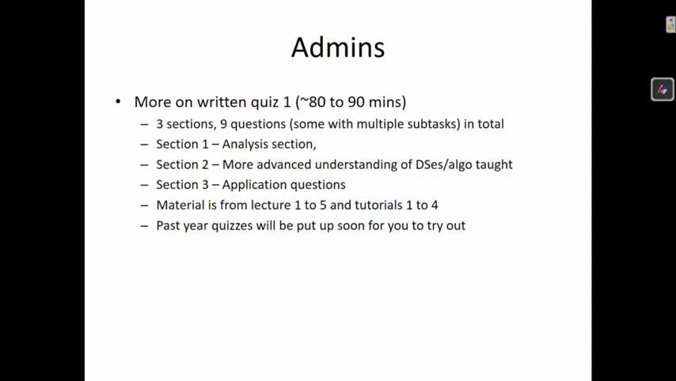So some more details on your written quiz 1. There are 3 sections to your midterm, so there are 9 questions in total. The first section is the analysis section, where I just give you some statement, and then you're supposed to prove whether it's true or false.